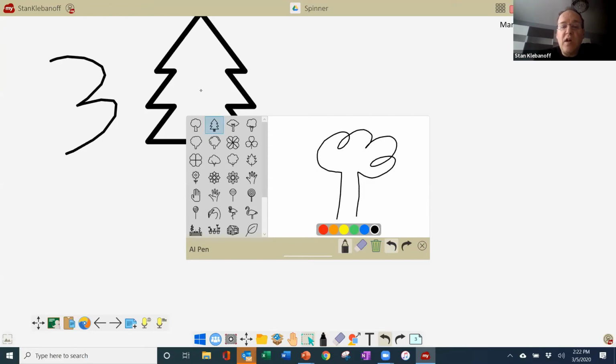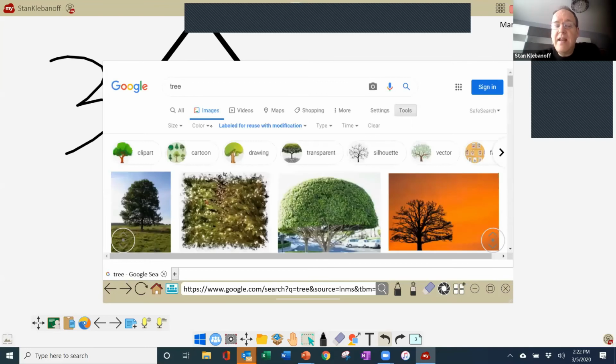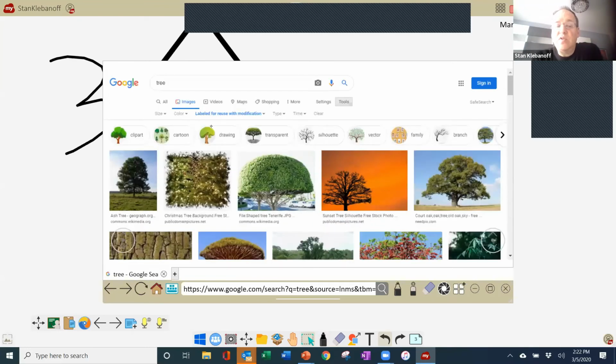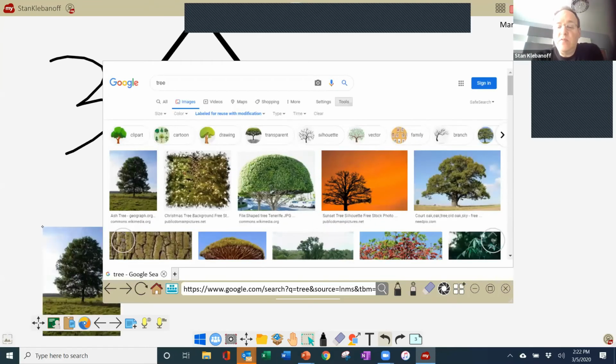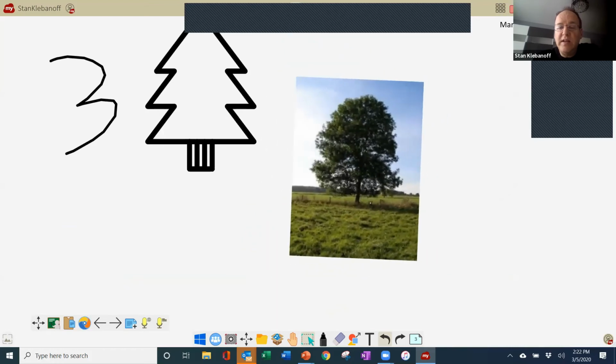I can also do a long press on the result, and it does a Google search of the word tree. Now I've got some real images of trees, and I can just grab one, slide it with my finger, and put it on the panel. I'll just close this window. So here we go. Now I've got a tree. I'll just bring it up.